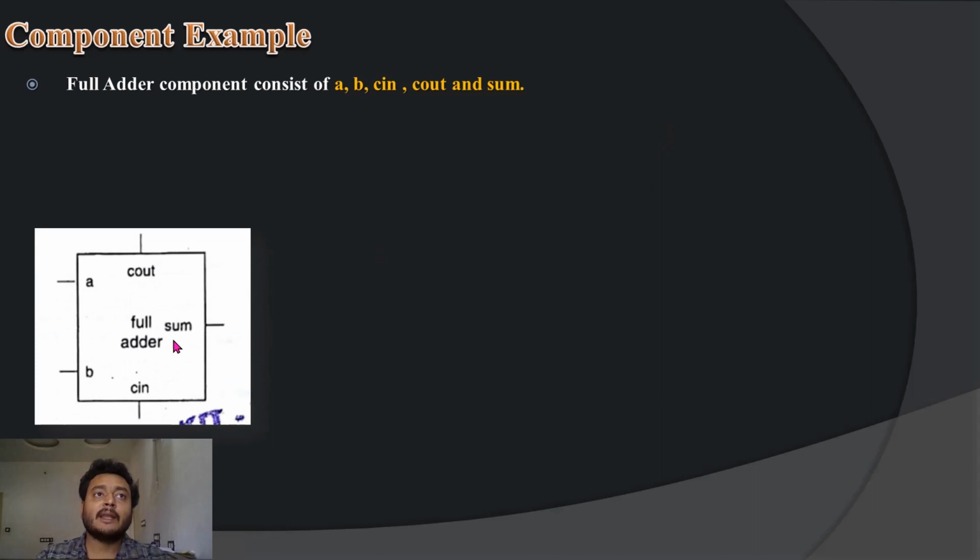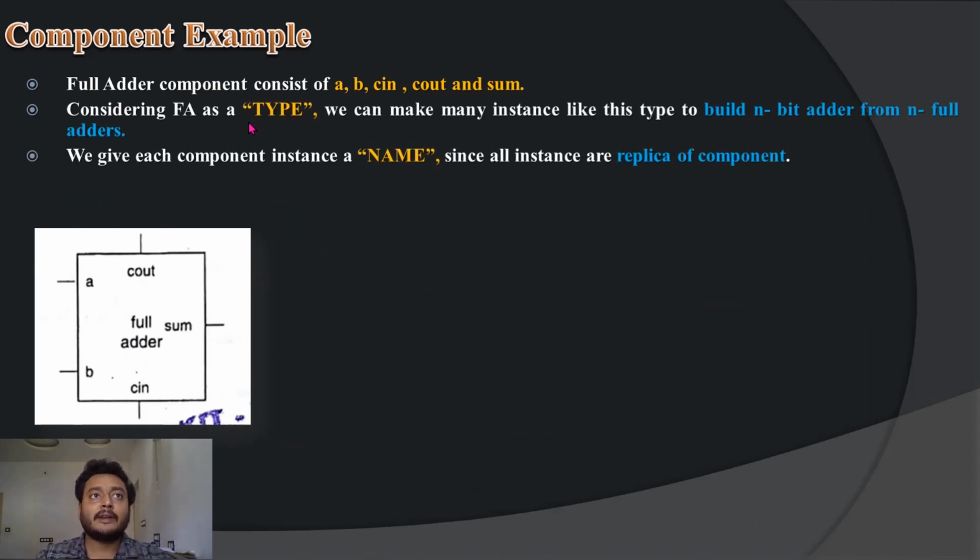Suppose we have one full adder circuit, which has A and B and C in, sum and C out. So this is your block. You'll consider the full adder as a type. This is the adder element we are discussing, and we call this a type. If you make many instances of this type, that means you make a copy of this and reuse it. So this type is used as many instances. You're using this full adder many times.